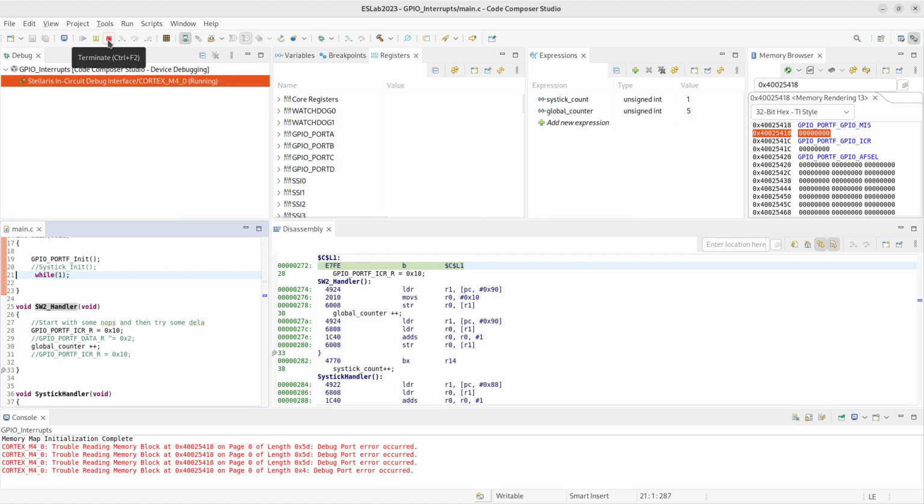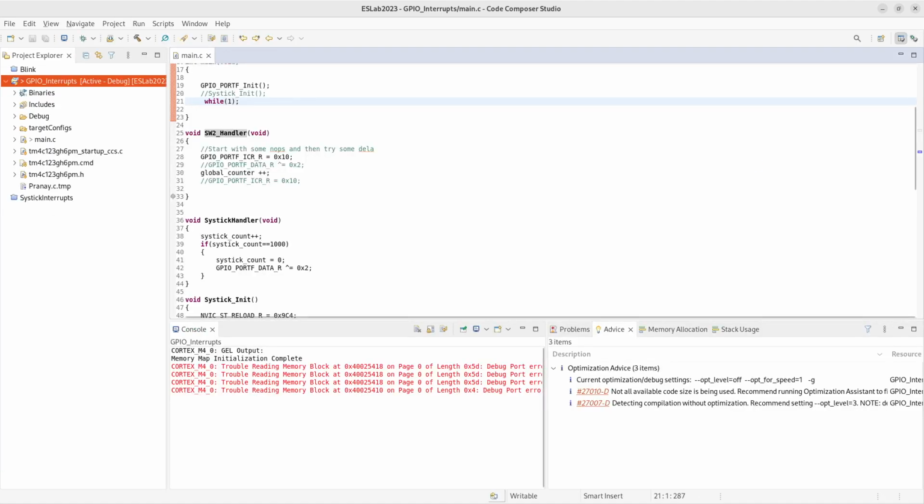So basically this has eliminated our debounce problem, but the counting problem is still very much present. So yeah, that's it. Just a quick test.